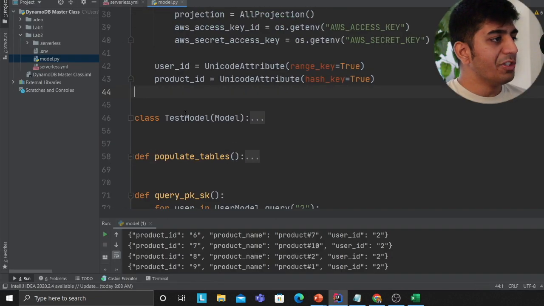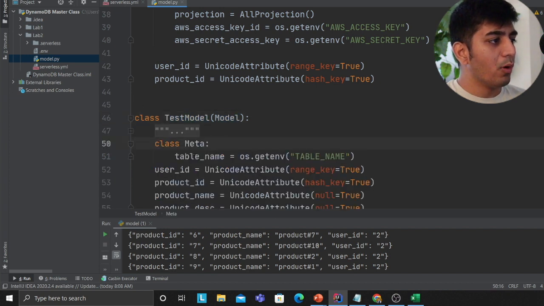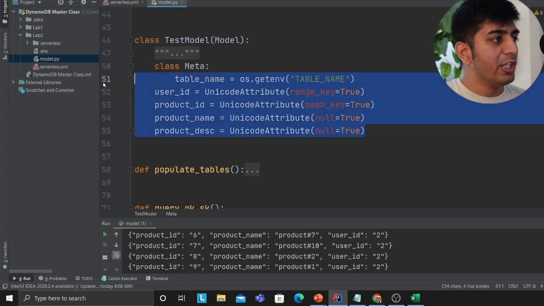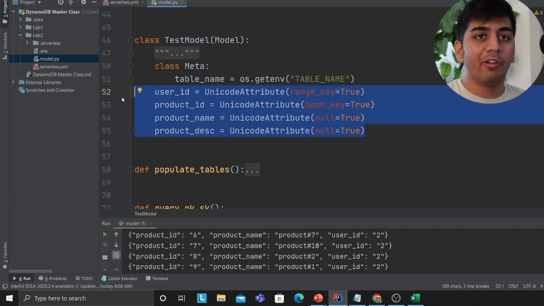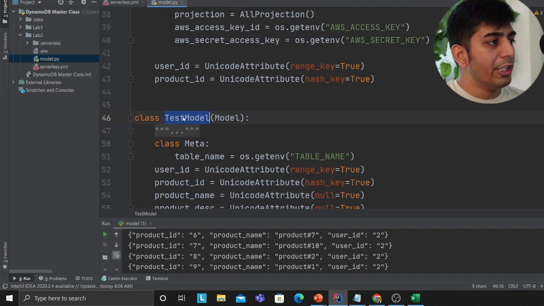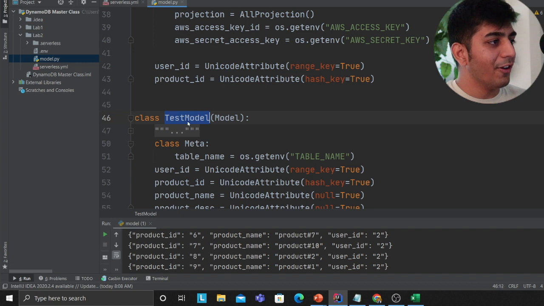Now, what we do is we again make a model. You can name it anything. I just named it test model. This will inherit from model. And here you will provide a meta class, and you will provide the base table name. And then here you will essentially give all the attributes that you have on the table. So I know I have user, product name, and description. Now to query the GSI, you will use this class and not the view index, okay? A lot of people are confused on this.